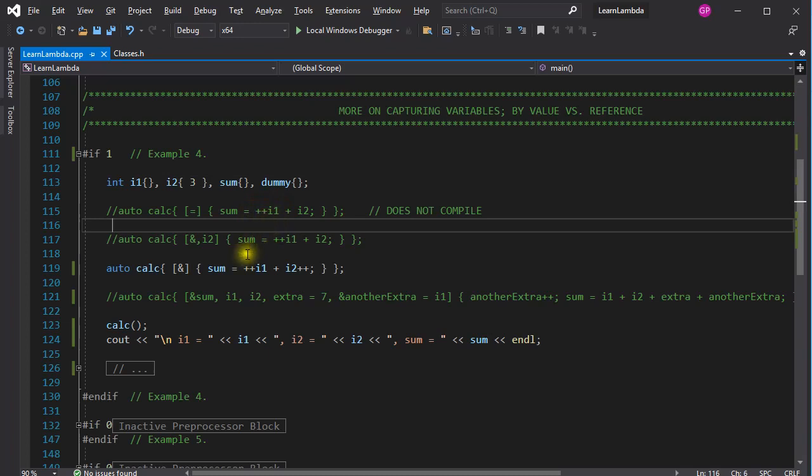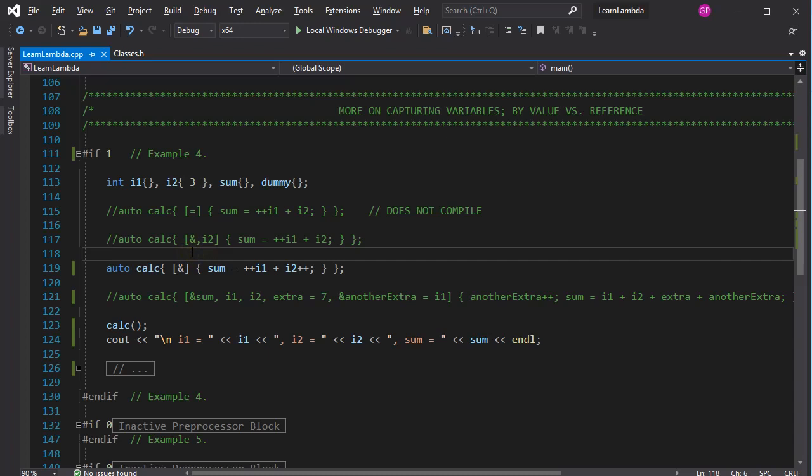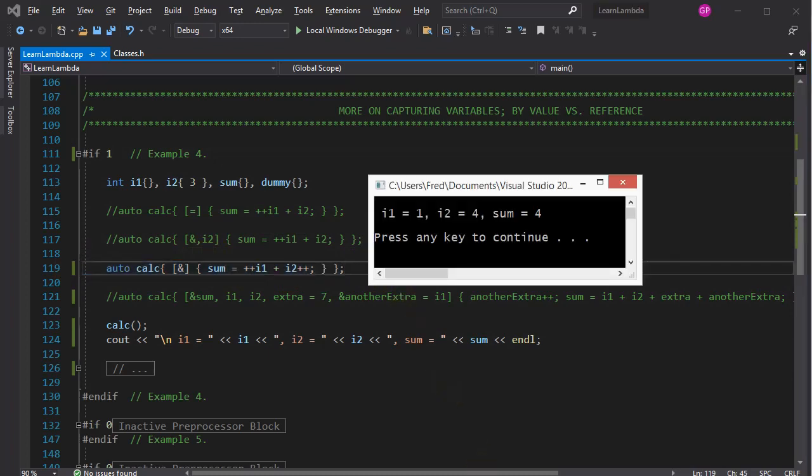In the next one, the ampersand plays a similar role as the equal sign, except it means all variables are captured by reference, unless specified otherwise. Here, the variable I2 is the exception. It is captured by value. In the next example, if it surprises you that sum is equal to 4 instead of 5, just observe that I2 is incremented after the sum is calculated.